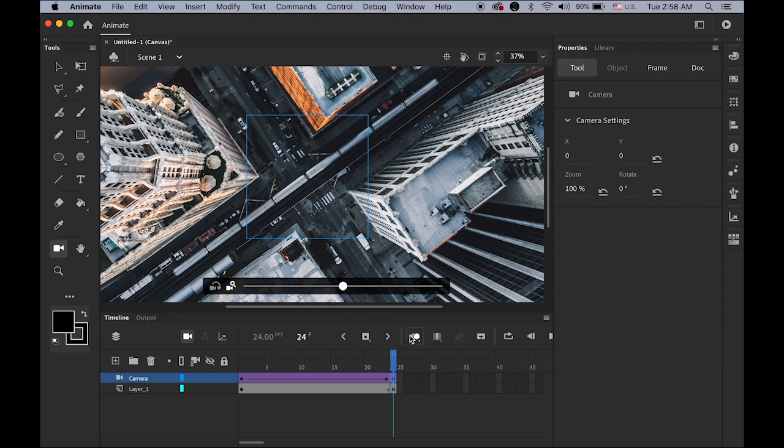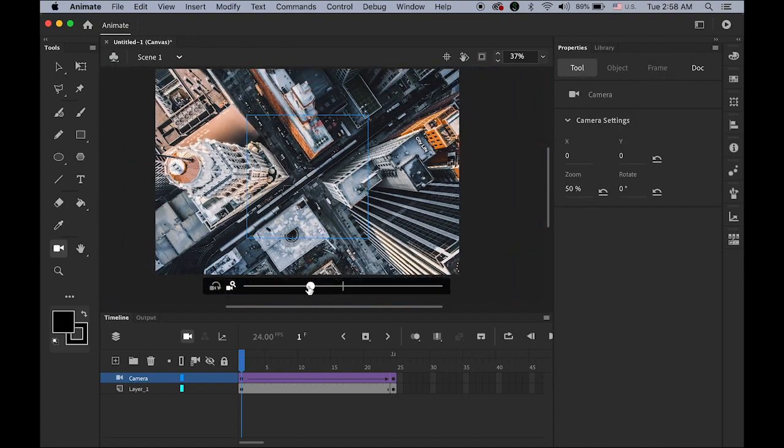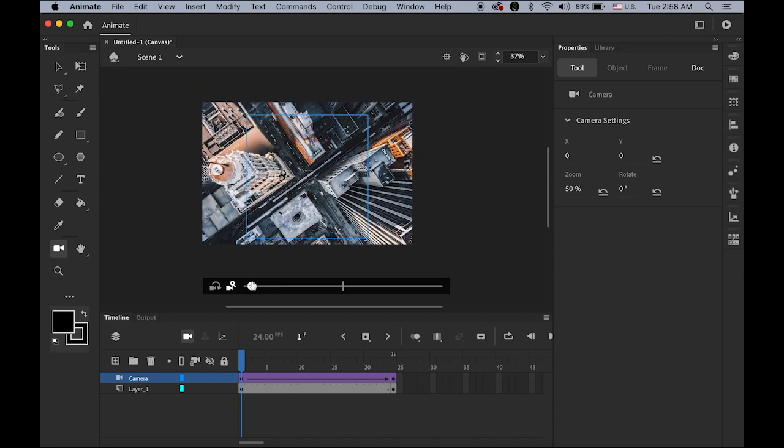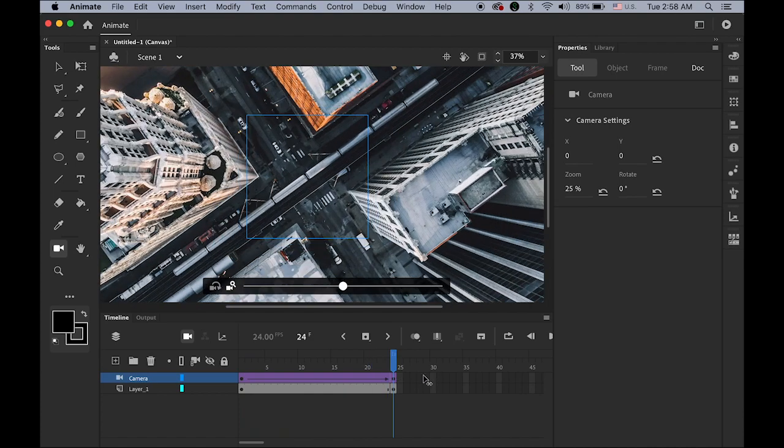Okay, so on my first keyframe, I want to zoom out. Just like that. So I didn't move my object, my photo. I just moved my camera, zooming out from the ground level to the very top of the sky. So what happened is, this happens.